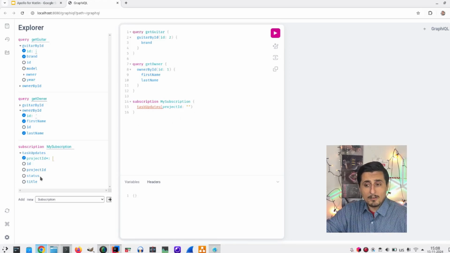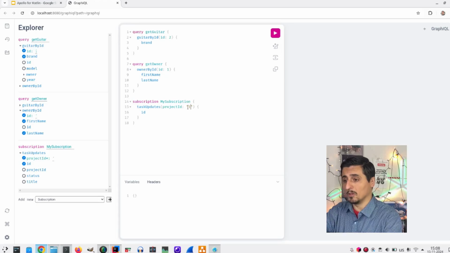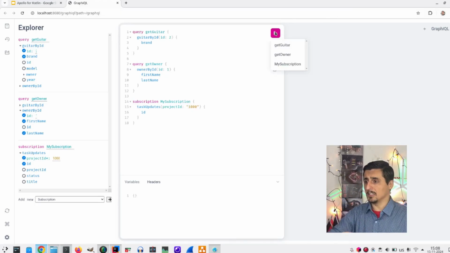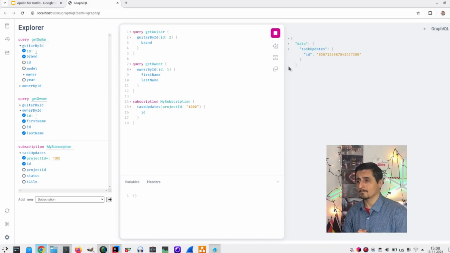If we click on it, then we've got the task updates filled up for us. What we now can do is request the ID of the task. And we can just say we want project, whatever project we want. Project 1000, for example. And if we start it, then we get only the ID for every element that is sent out via WebSockets to our local client in our machine via the web browser. All right, so this is a quick example of GraphQL, and in this case, GraphiQL.